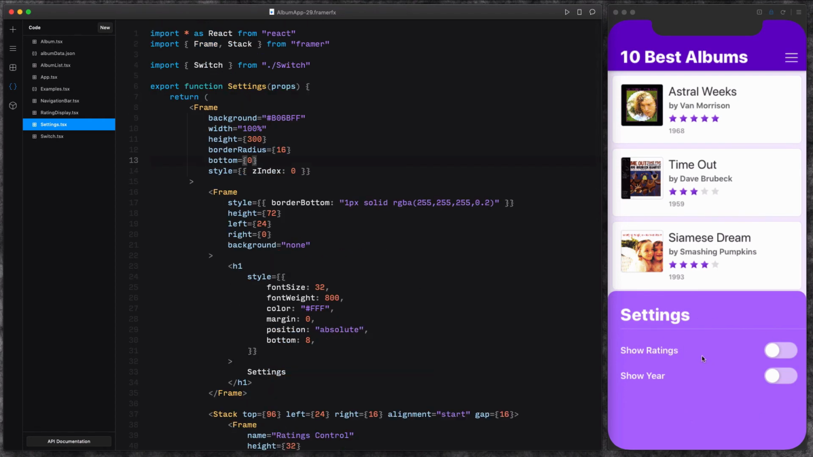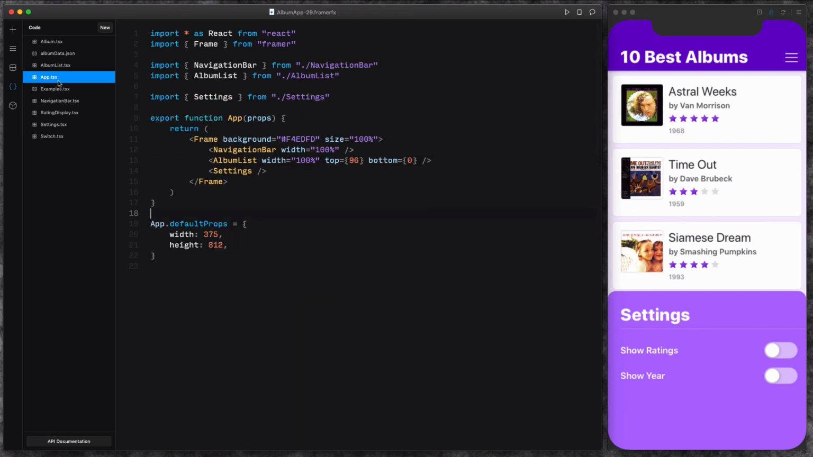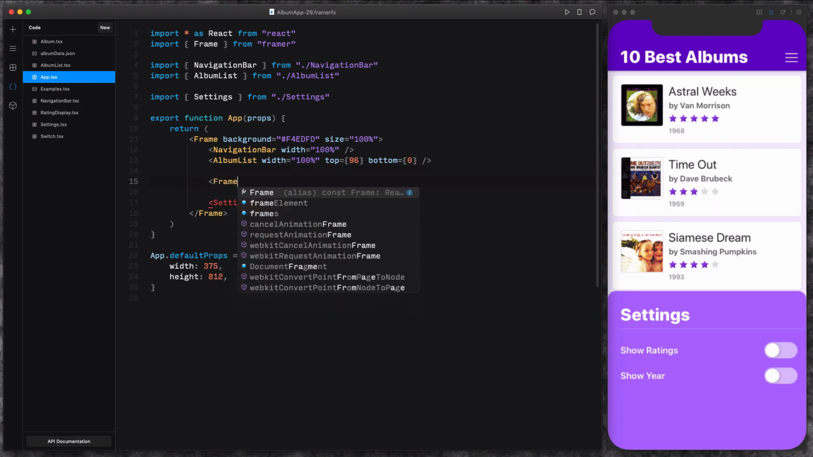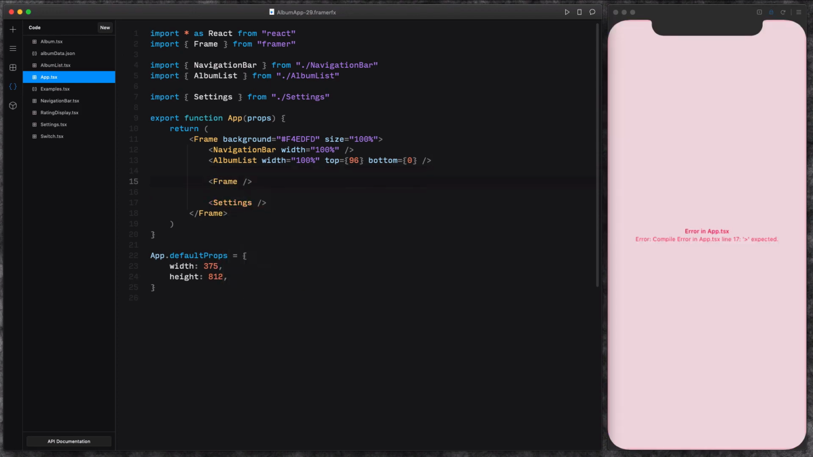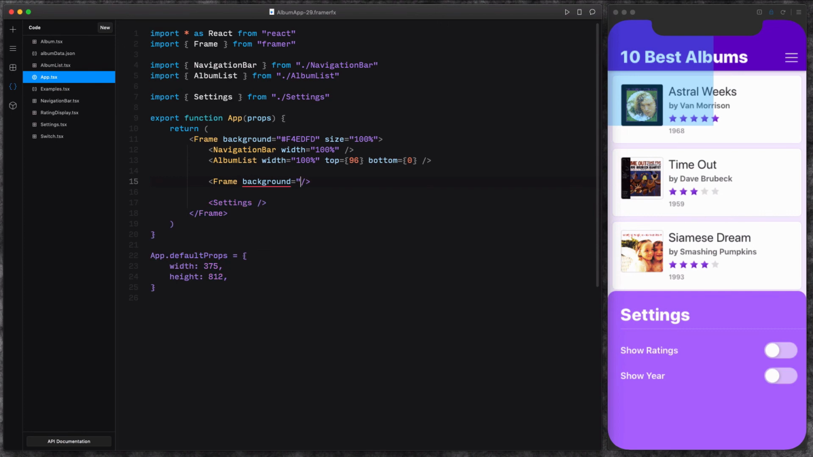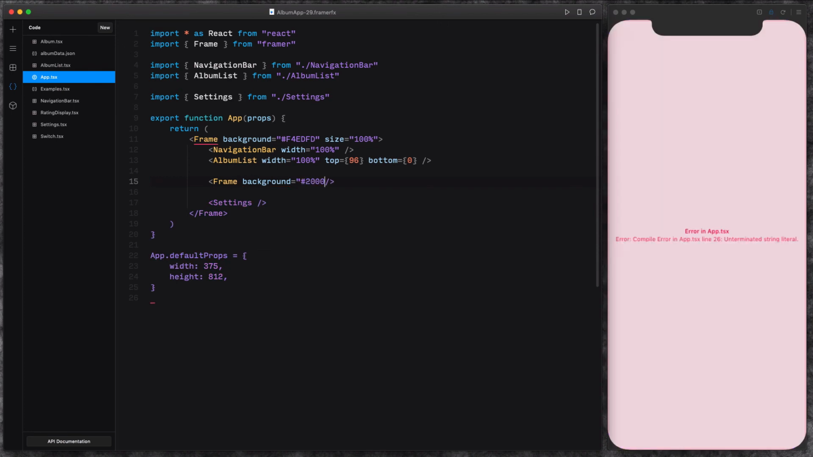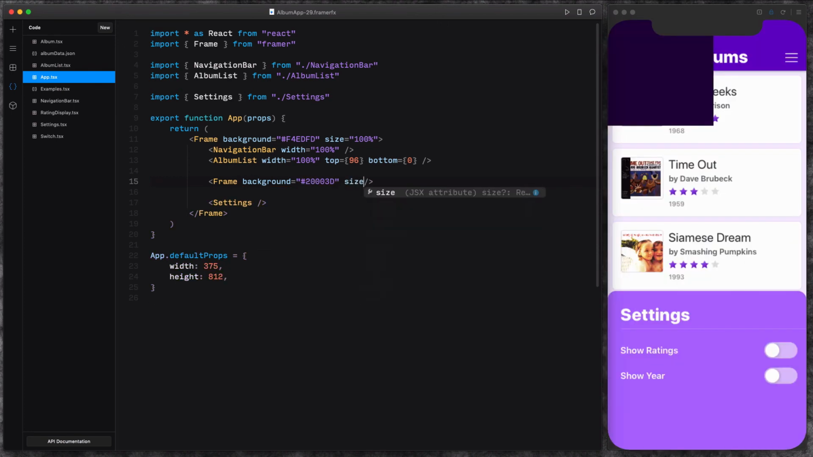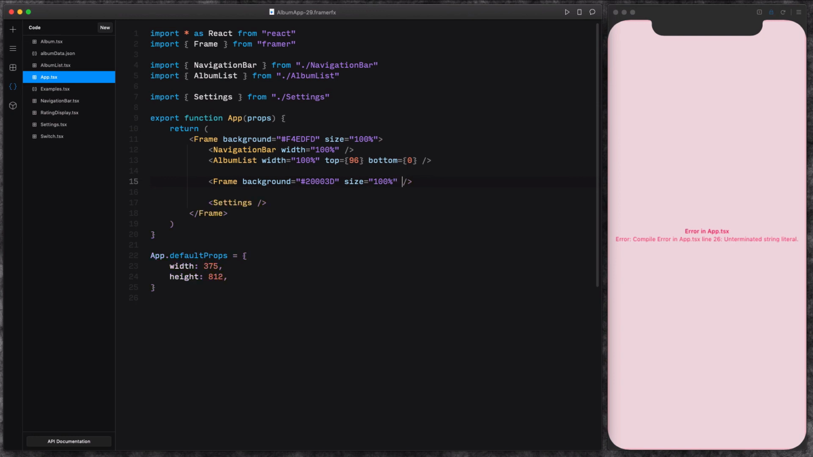So that's looking pretty good, but I want to have it so the rest of the screen dims when this panel appears. To do that, I'm just going to add a dark colored frame to my app component, and I'll put that behind my settings component, but in front of everything else. I'll make it dark purple and I'll make it fill the entire screen. And then I'll set the opacity to 0.5, so 50%.